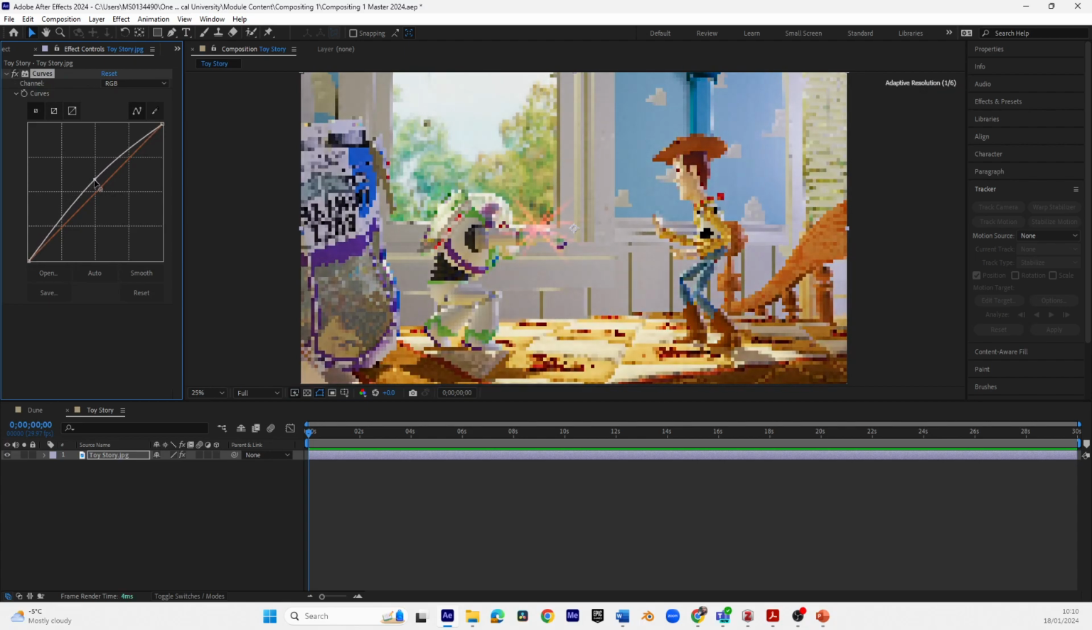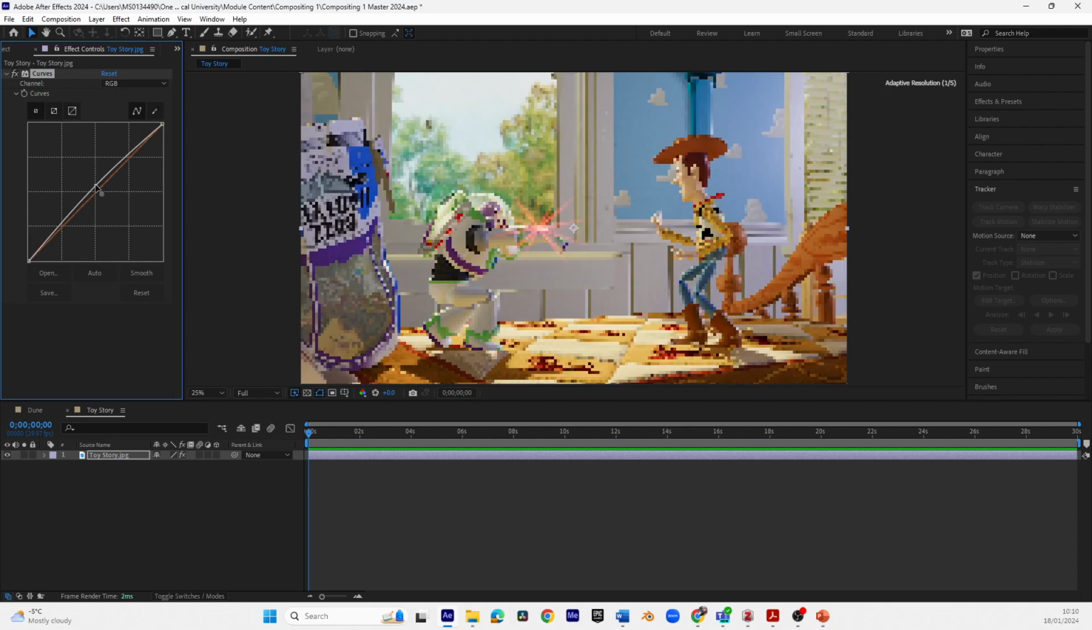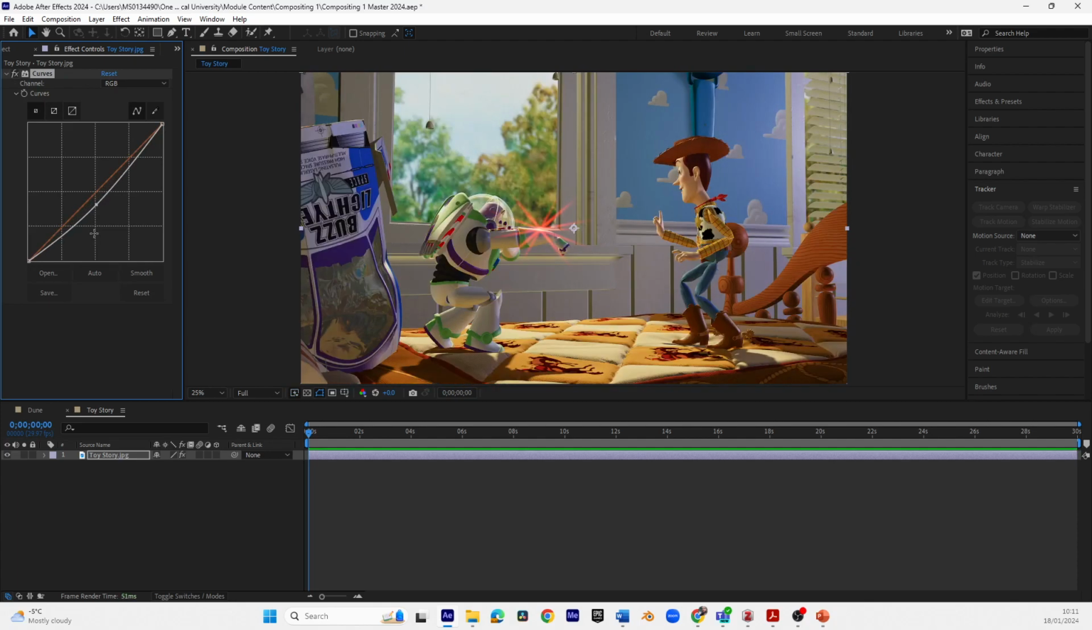So this is a very common way of adjusting for something that's slightly under or overexposed. If you're shooting, or if you've produced something in software and it's a little bit too dark or a little bit too bright, this is a way of doing it without losing any detail.